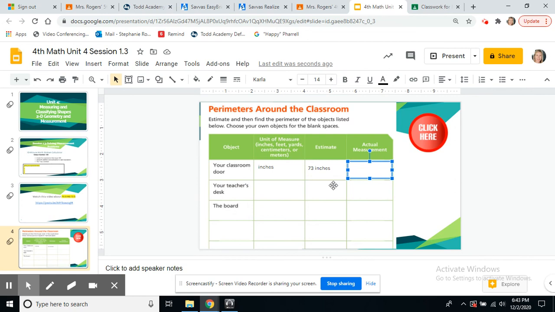Remember to estimate first, then write the unit of measure, and then do the actual measuring with your measuring tool. All right, guys, go have fun.